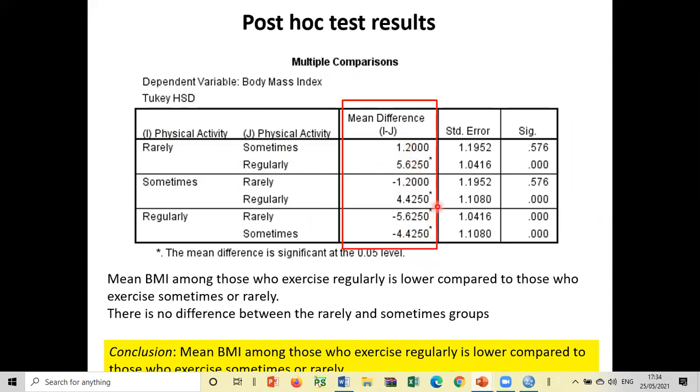Count the number of asterisk signs here. The asterisk sign means the mean difference is significant. You're asking which pairs are different. So how many asterisk signs here? Four. Four divided by two, how much? Two. Why divide by two? Because 5.6 and negative 5.6 are duplicates. So four divided by two, two pairs are different.